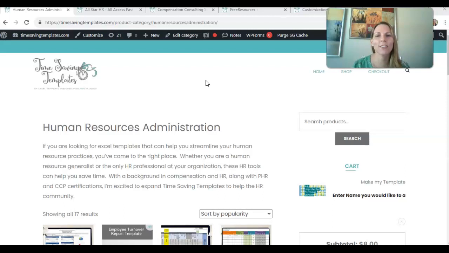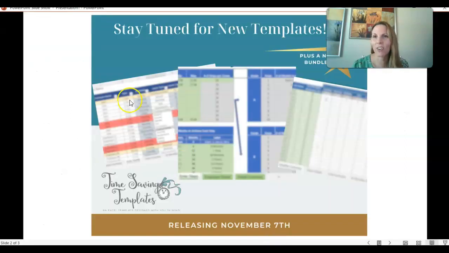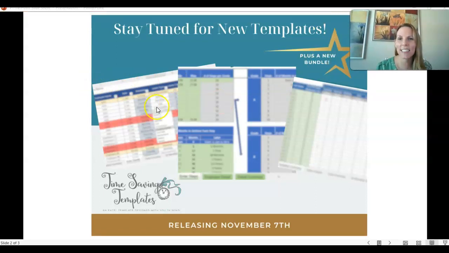I wanted to get your opinion and take a poll on something I'm working on, and I also wanted to get you a sneak peek on two new templates that we're going to be releasing in the next couple of weeks. So I'll do the sneak peek first. Hopefully you can see this. This will give you a little hint as to the two new templates that are going to be released. Now they're both going to be in the human resources section of the Time Saving Templates website.